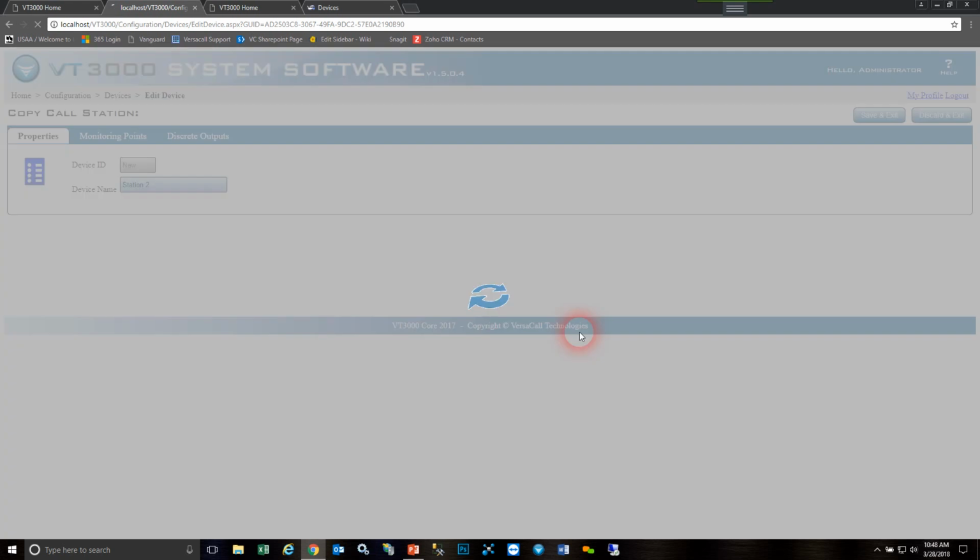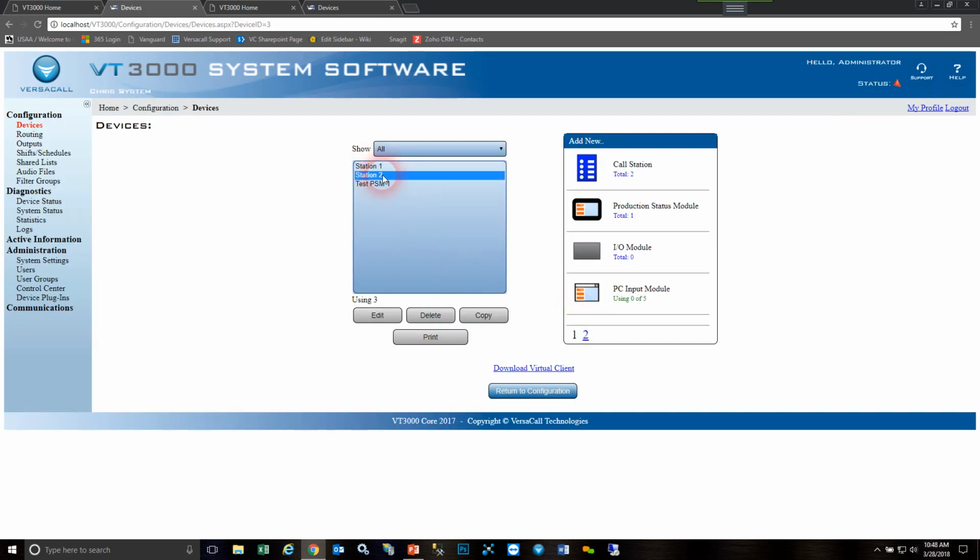So I hit save and exit. Now I have a station 1 and a station 2, and they're identical. When those messages go out, the way I have it set up, it's pulling the device name. So it'll say maintenance needed at station 1 on this one, and it would say maintenance needed at station 2 on that one. You can do the same thing with the PSM, copy it the same way.